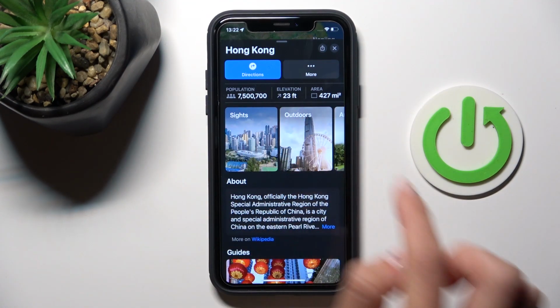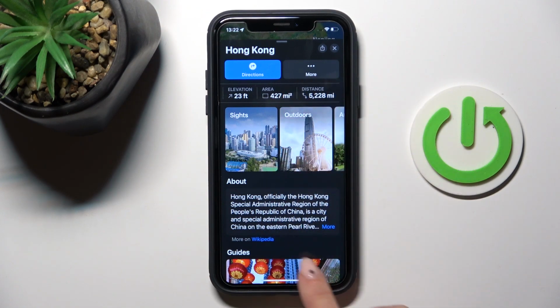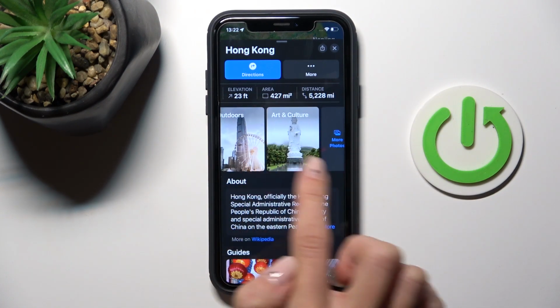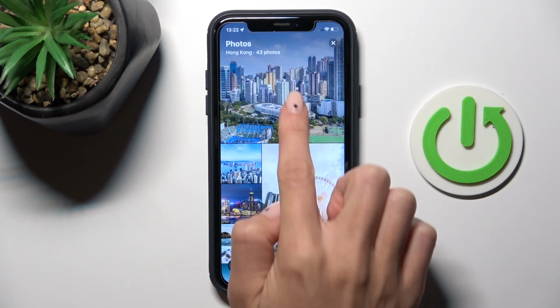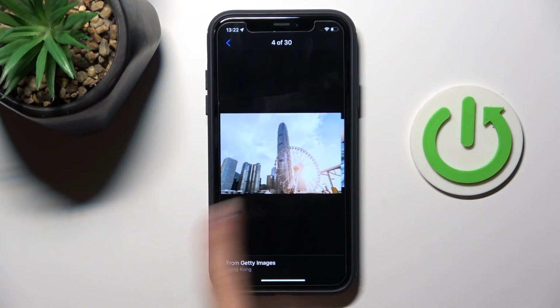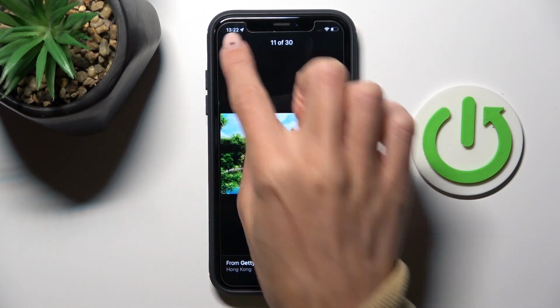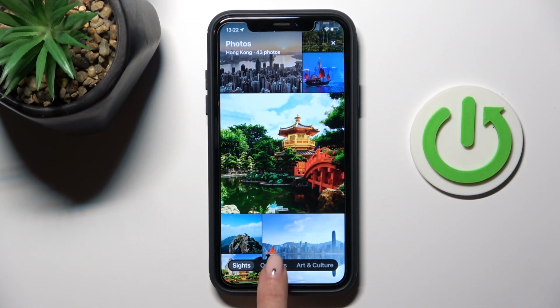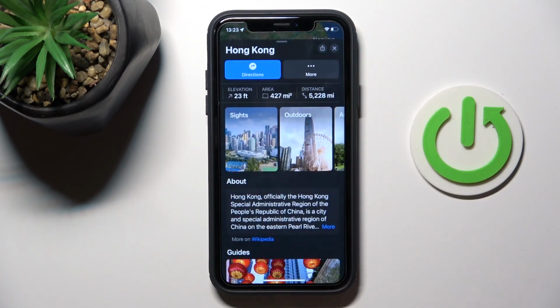So just slide it up a bit. You've got the population, elevation, area, distance from your current place. Then you can see the sites, outdoors, art, culture, and some more photos. If you tap on it, you can smoothly go through the user's photos here and places worth visiting. Let me go back. Here you can also switch between albums. Then let me close it.